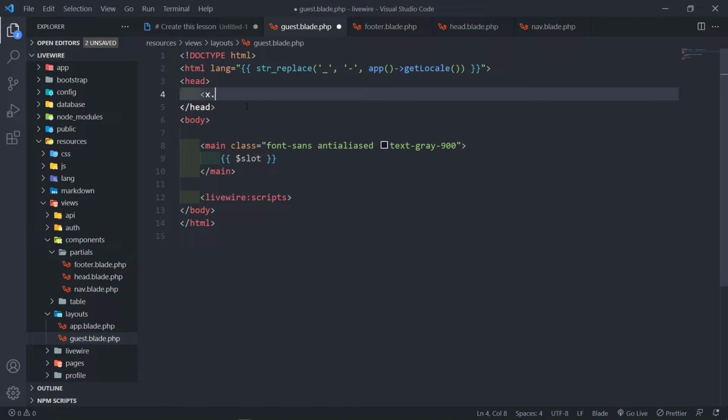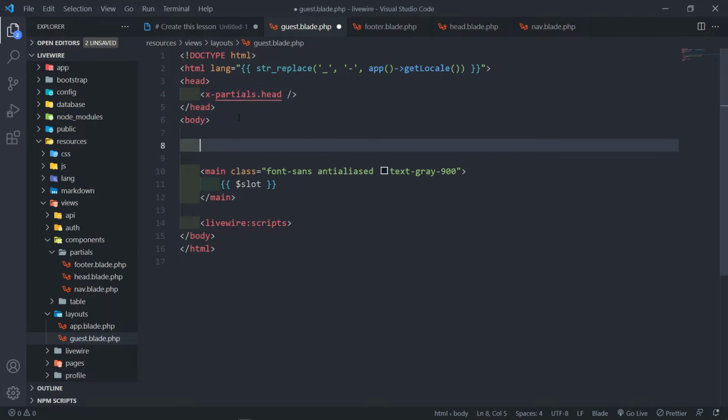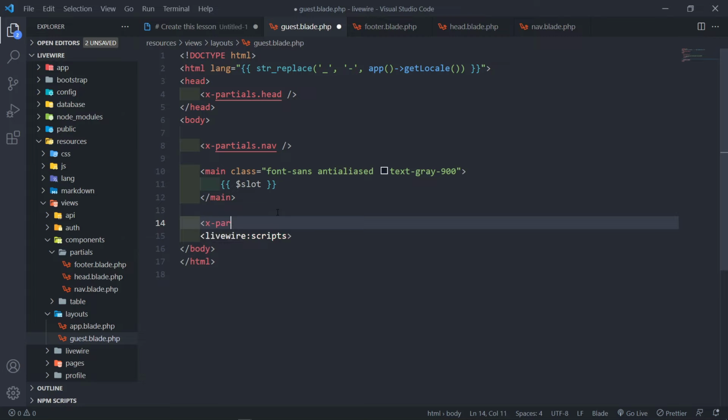So x-partials.head. Right, and the next one we're going to reference is the navigation. So let's do that. So x-partials.nav, and then the footer. All right, so let's start off with our head section.